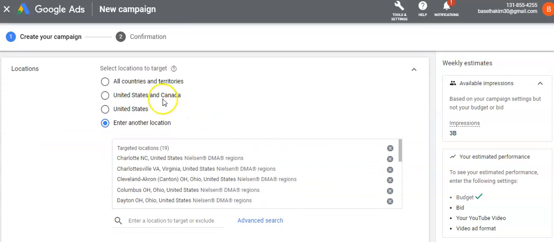Again, location. Kind of like the mistakes that some of these other folks are making. They probably forgot about this. They're probably targeting all of US or all of US and Canada. So here you want to specify location, right?